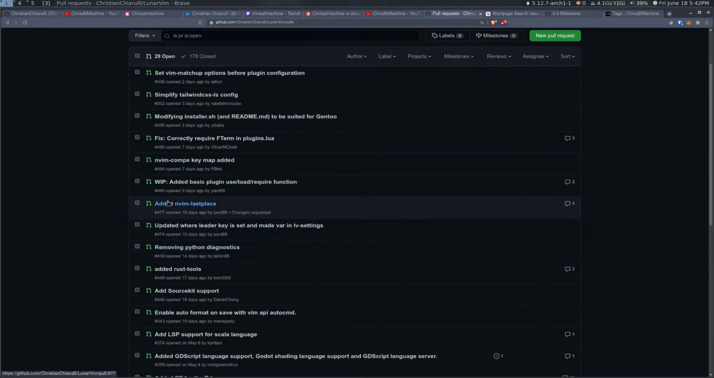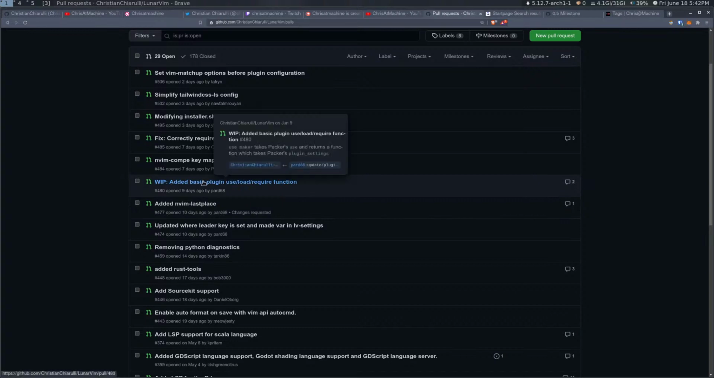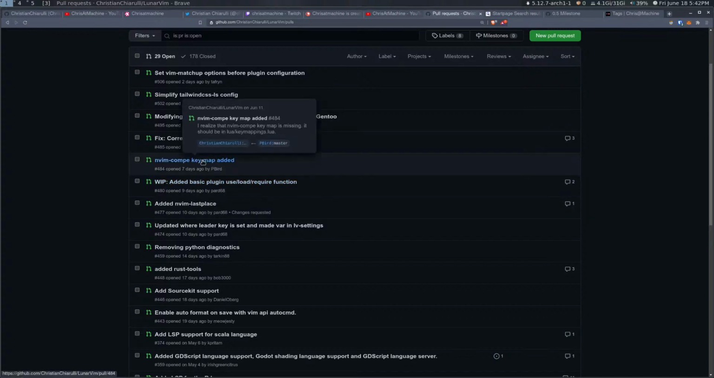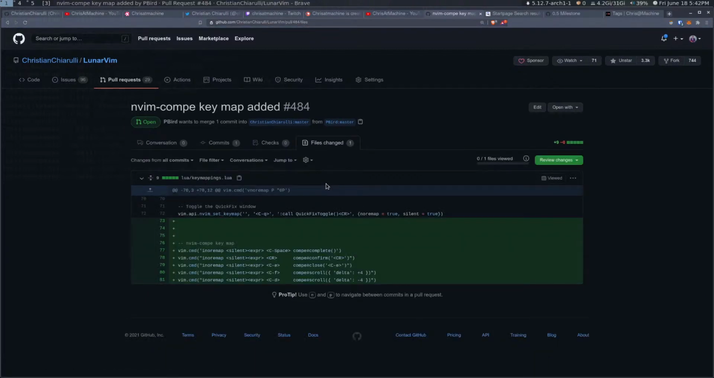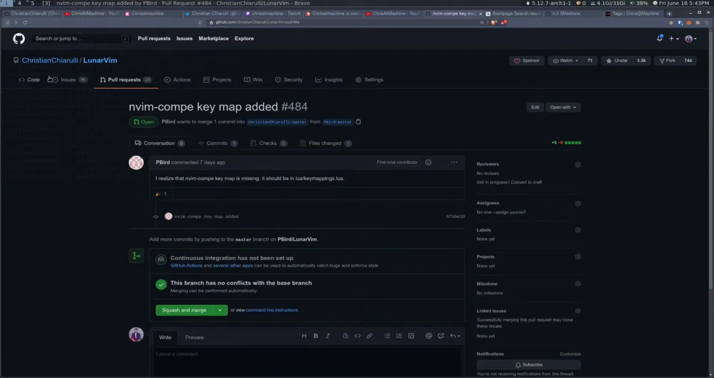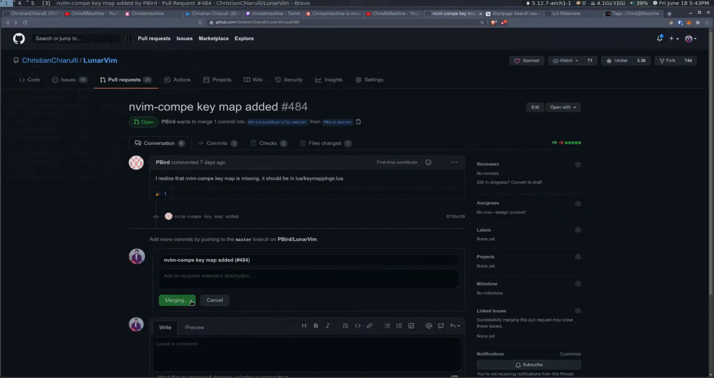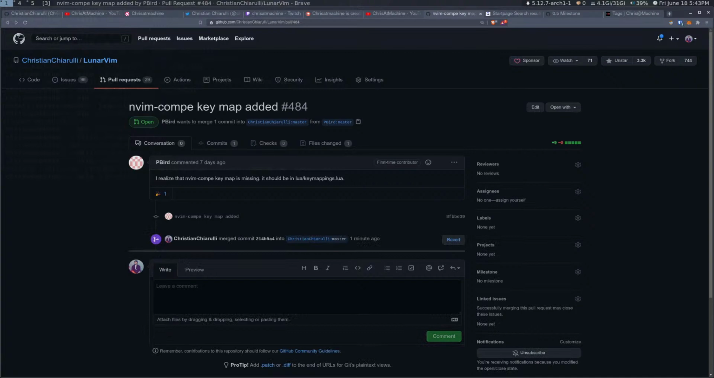Removing Python diagnostics. We did that one. We looked at that. That was a whole mess of a PR. Basic plugin, that's a whole thing. Comp key map. I don't trust this. Is there a reason this does something good? I realize the NVim comp key map is missing. It should be... I'll merge it, but I don't know if I trust it.